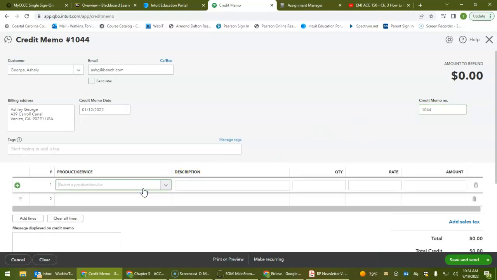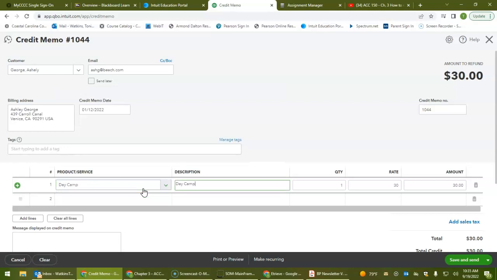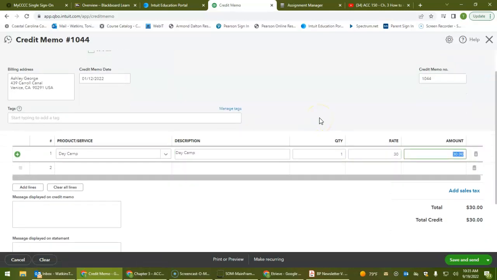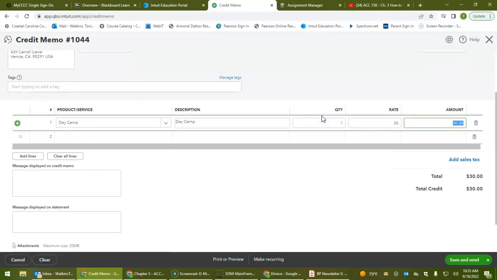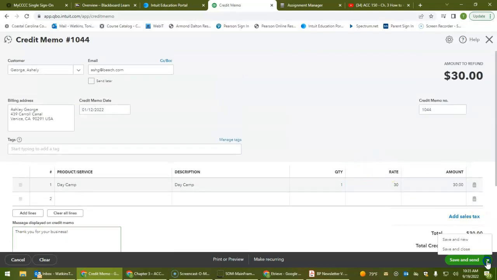But the thing that was canceled was 1 day of day camp. The dog missed 1 day of day camp because the dog went to the vet instead. So we're going to type in day camp and 1 day. And let me see if they want a message. Yeah, it just says thank you for your business. Okay, and then we will save and close.